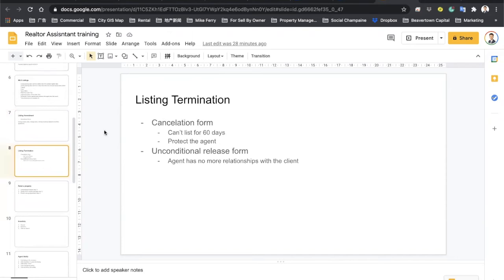So what if you want to terminate, cancel a listing? There are two forms, one called the cancellation form. Once it's signed and submitted, no other agent can list the property for 60 days. It protects the agent and it locks in for 60 days. Nobody can list the property again. Nobody can sell the property again within 60 days.